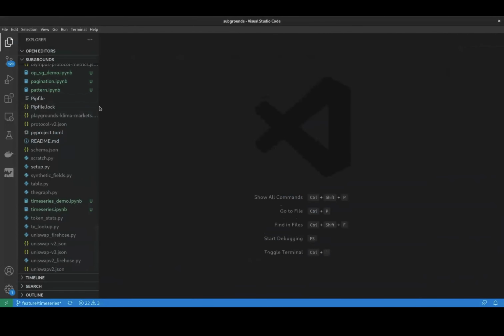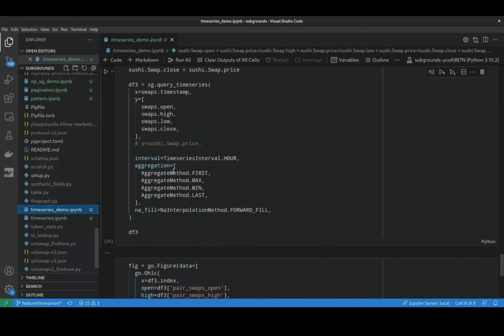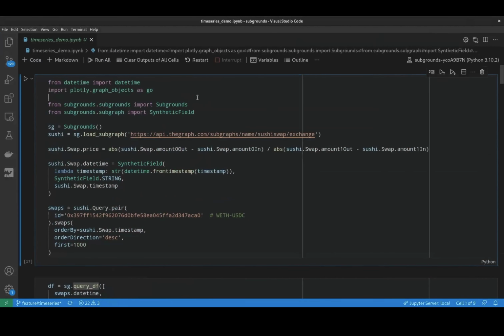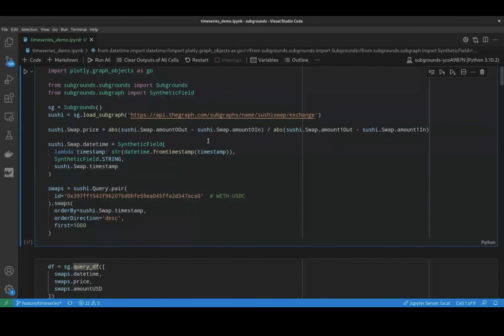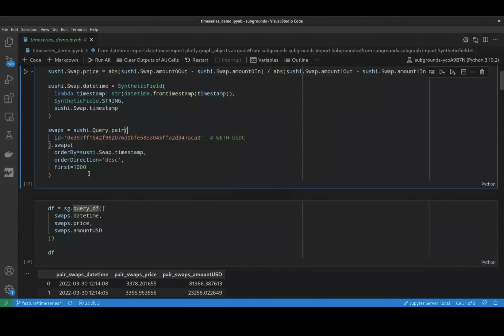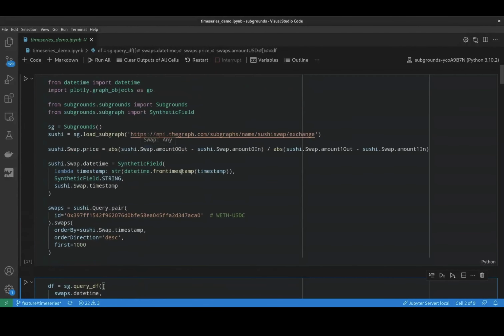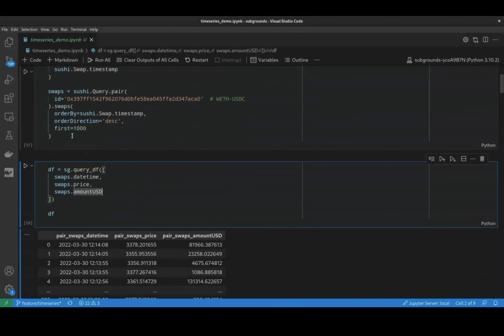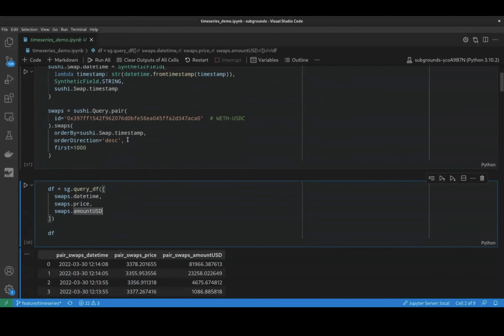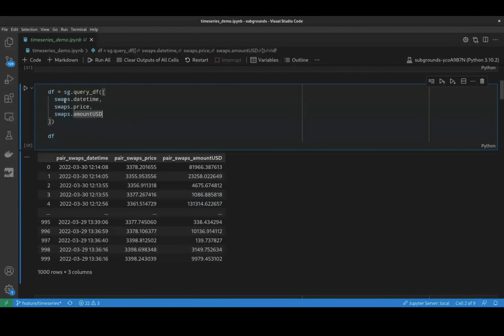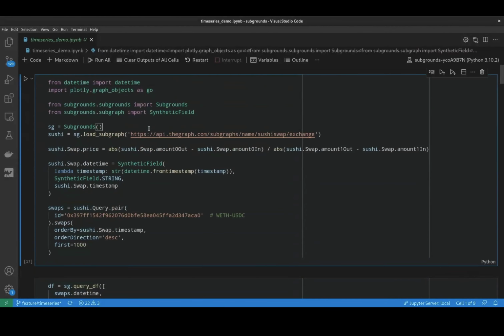All right, so this is my development environment. We're using the same subgraph here, Sushi. You'll recognize all this, right? We're defining the price synthetic field, the datetime synthetic field, querying the swaps of the ETH USD pair, querying it as a data frame. But let's say we tried to plot the data that we queried from the swaps. Let's say we're interested in the price over time. We want to display the swap price over time.